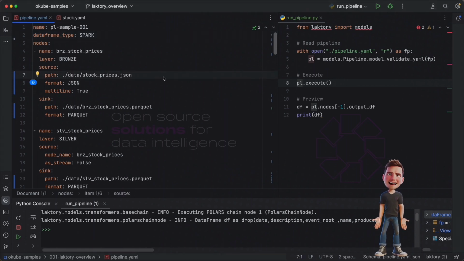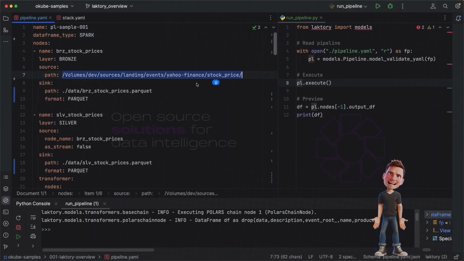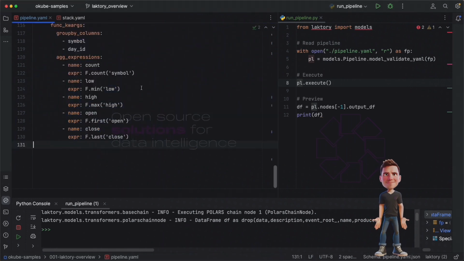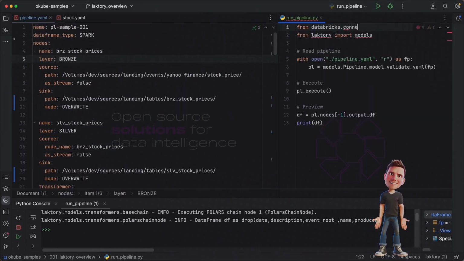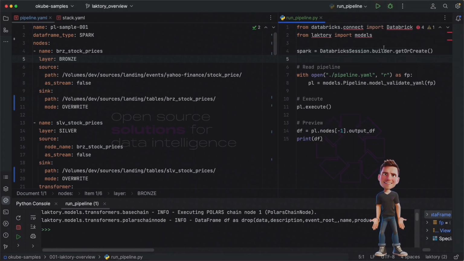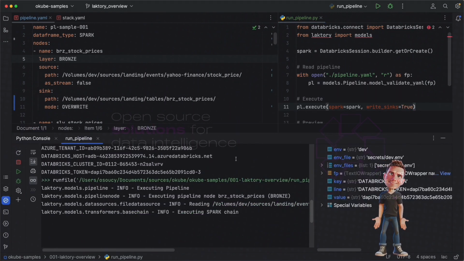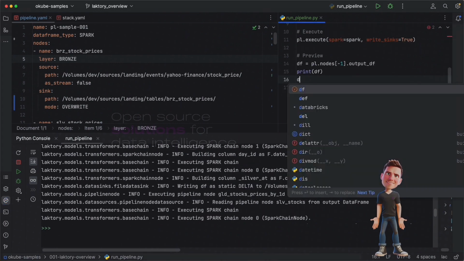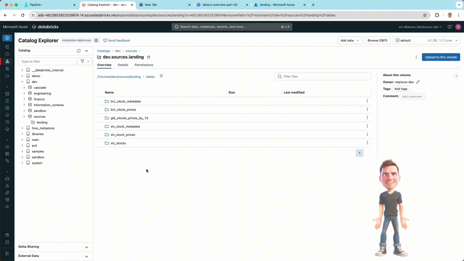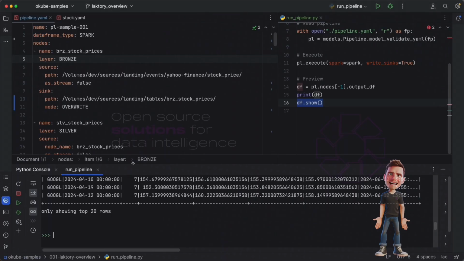We will also modify the data sources and sinks to point to volumes on Databricks. The few Polars expressions need to be updated to their Spark equivalent. We update the execution script by passing a Spark session, created with Databricks Connect, to the execute method. The pipeline will now effectively run on a Databricks cluster using Spark. As with Polars, the resulting data frames can be examined from the terminal. Heading over to Databricks shows that all the Delta tables were created as expected.